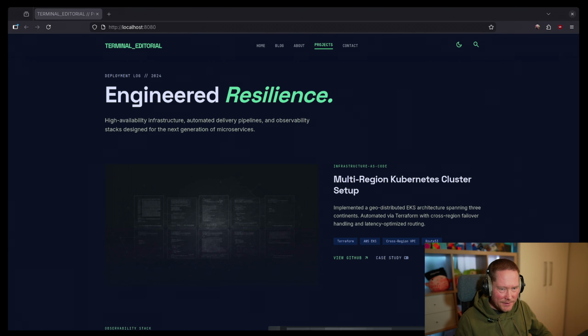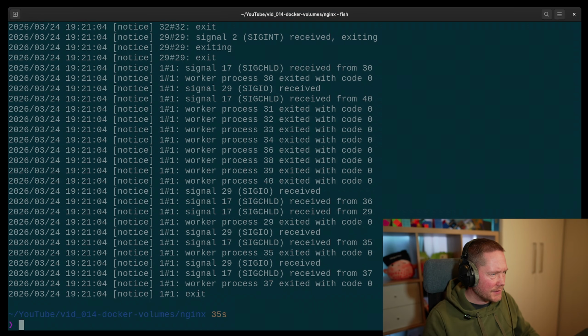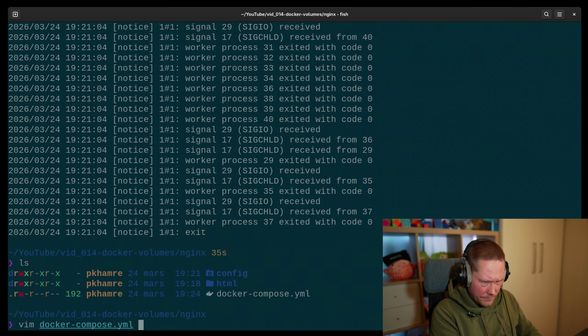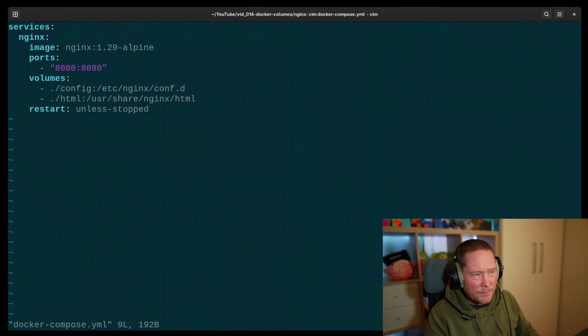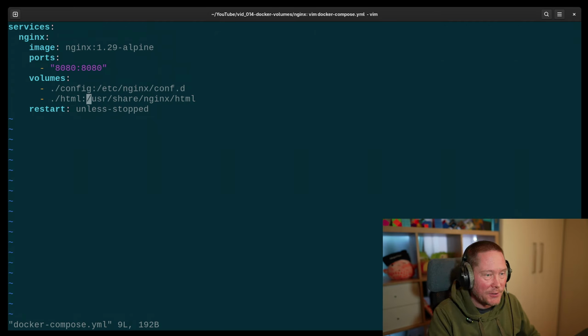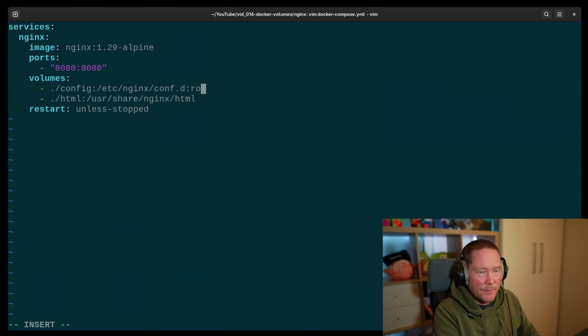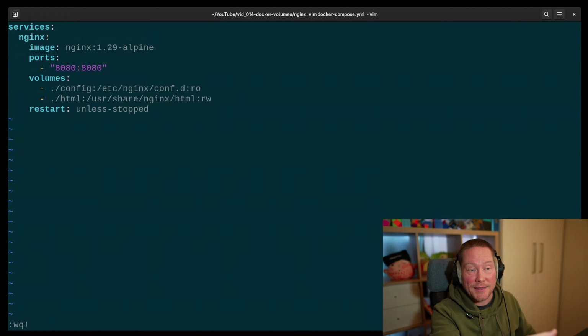I'm just going to show you something else that we can do. If you go back to the terminal right here, you can see that I cancel this and have this Docker compose file, which does exactly the same thing. It takes relative path config and relative path HTML directories, mounts them into the path I specified. What we also can do, we can specify the flags at the end, read only or read write. So we mount the configuration as read only inside the Docker image and the HTML as read write.